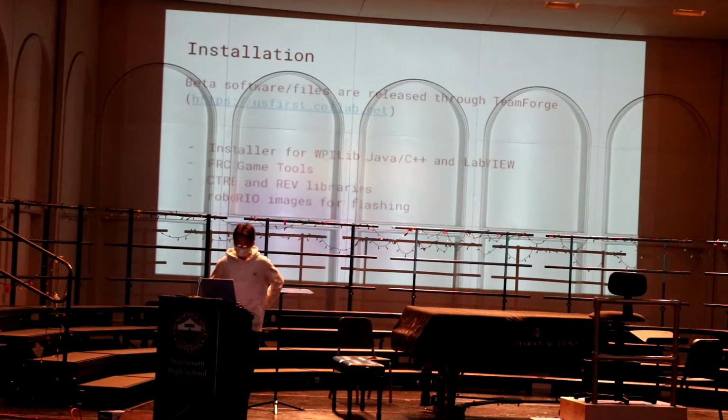The installation process includes TeamForge. You sign in through TeamForge and then download the WPILib installer for either or both Java, C++, or LabVIEW. There are the FRC game tools like DriverStation and Shuffleboard. There are also new CTRE and Rev libraries, third-party libraries for motor controls and other things. There are also new beta versions of the Rio images for flashing the Rio to the new version.